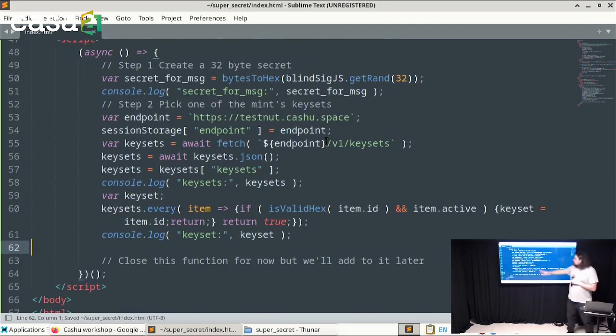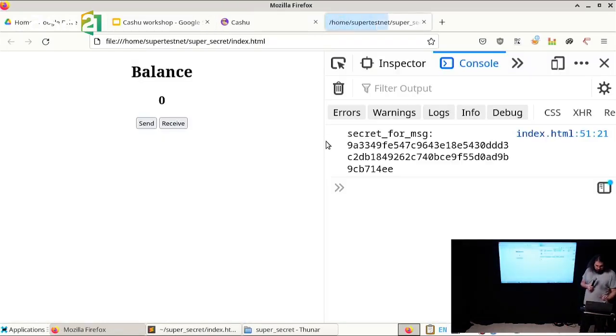Well, this is going to reach out to a Cashu mint called testnut, where everything's free and the points don't matter. It's going to save that endpoint in local storage so we can use it when we call our send button later. And it's going to fetch something called Keysets and log them for us. Let's go take a look at what Keysets look like by refreshing our page.